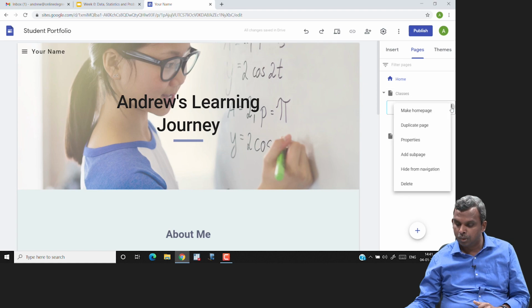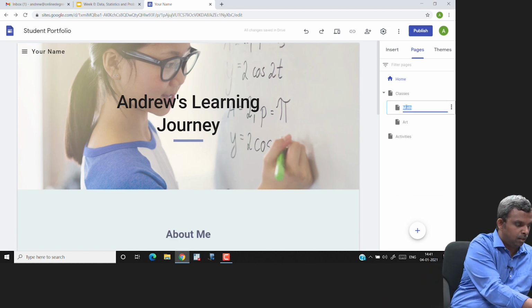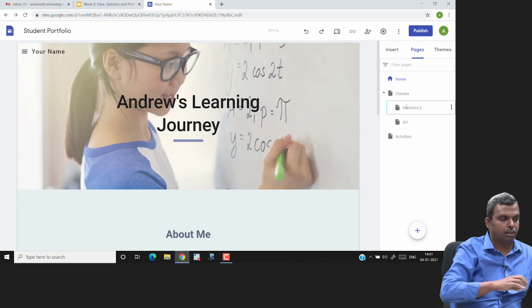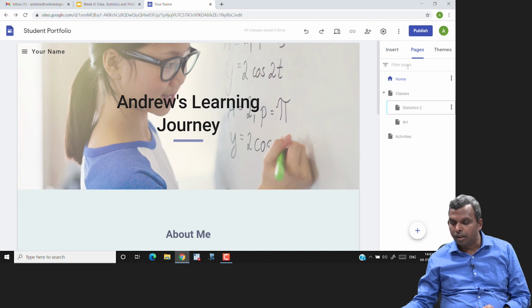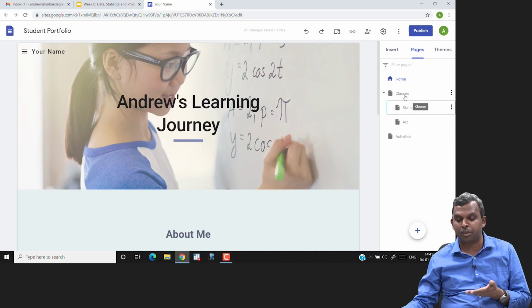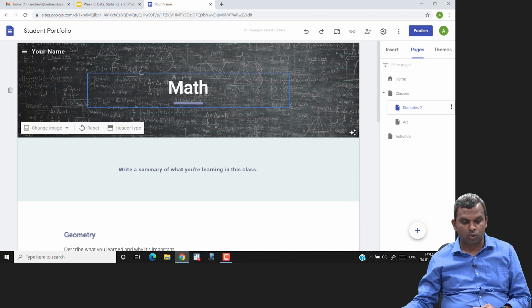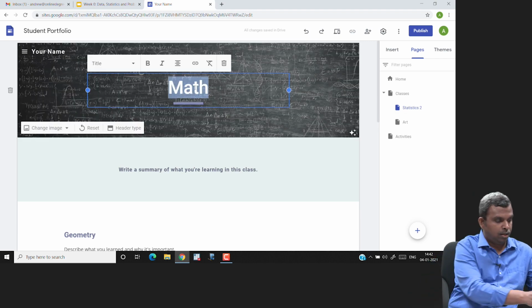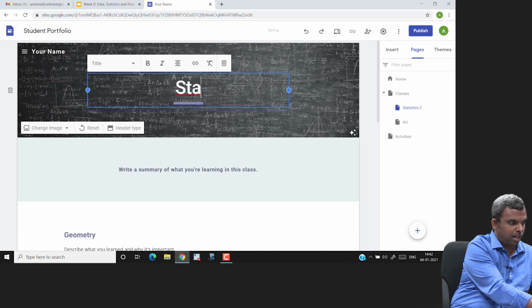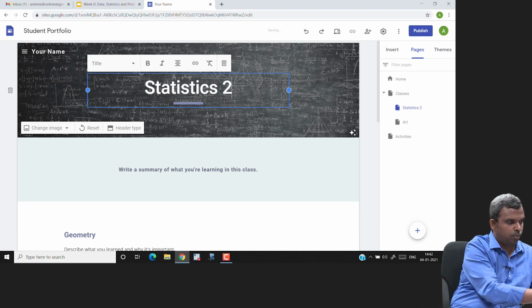You can see, I can rename this math to, let's say, statistics 2. This is part of your student portfolio template. As a student, you are expected to take classes. So you take classes, and you click on statistics 2. It takes you to the statistics 2 page. So now this is not math anymore. You can make it statistics 2.